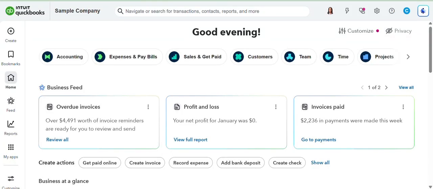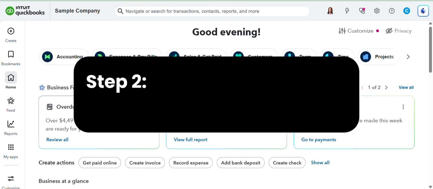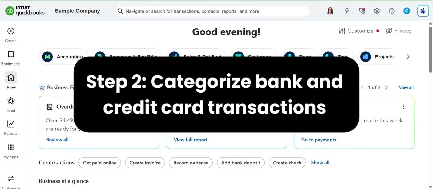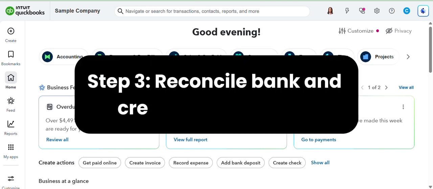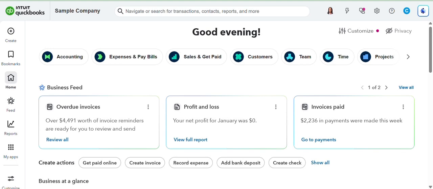If your QuickBooks reports don't match reality, cleanup is required. In this video, I'll break down 3 steps to clean up your QuickBooks the right way. The first step is to identify the cleanup period. The second step is to categorize bank and credit card transactions. And the third step is to reconcile bank and credit card accounts. Now, let's begin with the first step, which is identify the cleanup period.